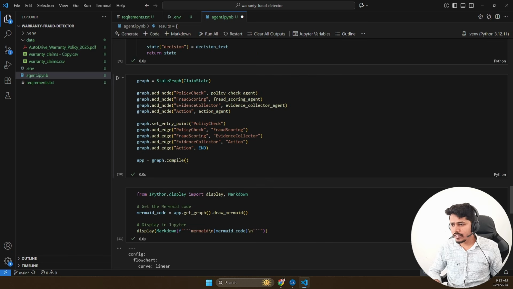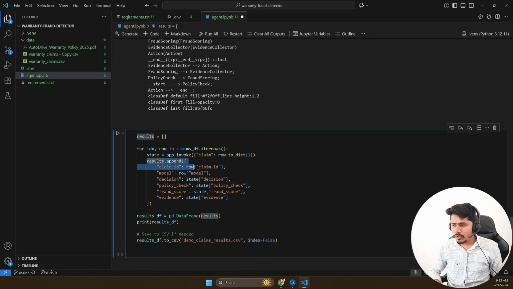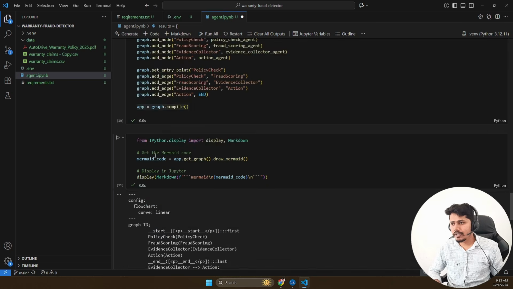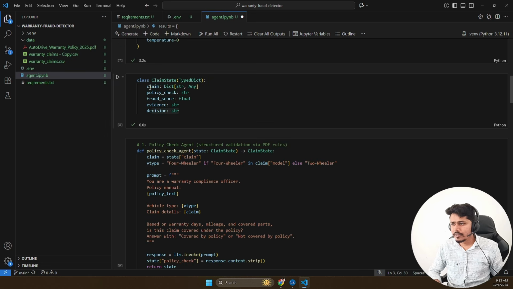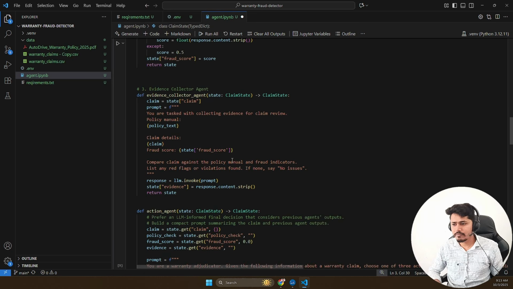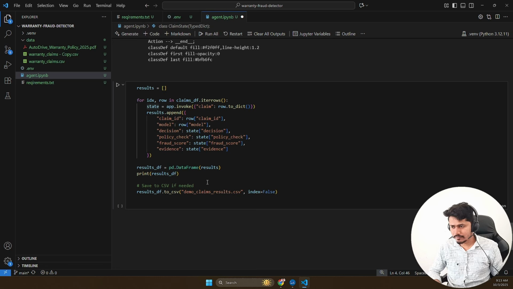If you see here, we have built this particular app, and with the help of that app, we are going to append these particular results. So first of all, we'll be calculating the state. Now the state is nothing but our final response that it has generated. That state will have claim, then it will have policy check, then fraud score, evidence, and decision. All that information it will have. So that's the final memory that is generated, the final result.